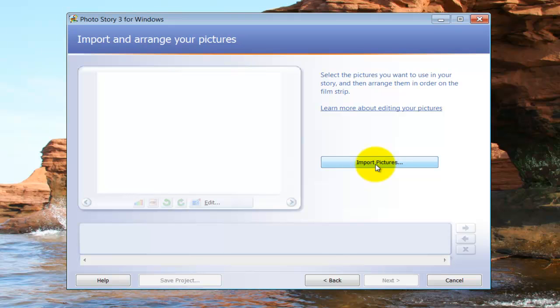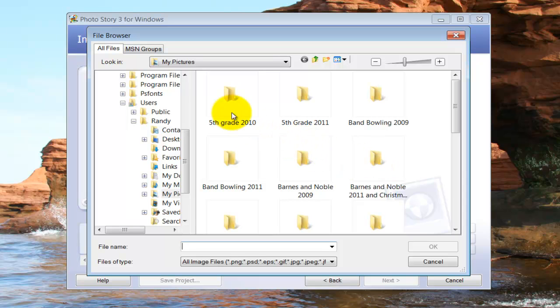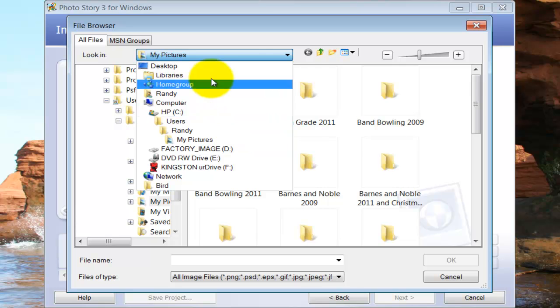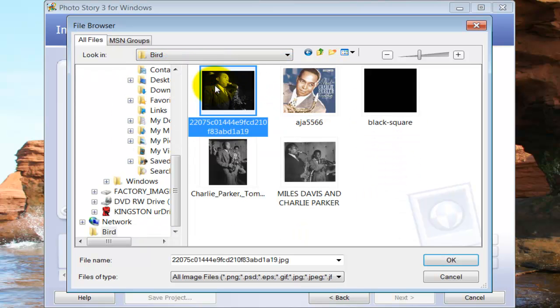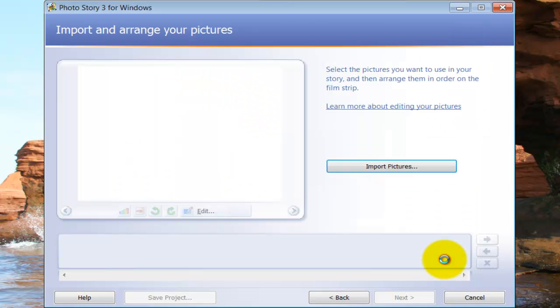You can download pictures off the net, you can scan your own pictures, you can use pictures that you took with your own camera, however you'd like to get them, but you should already have them all saved on your computer. I'm going to click Import Pictures. I already put some together here on my desktop, into this folder. I'm going to select all of these pictures, and I'm going to click OK.